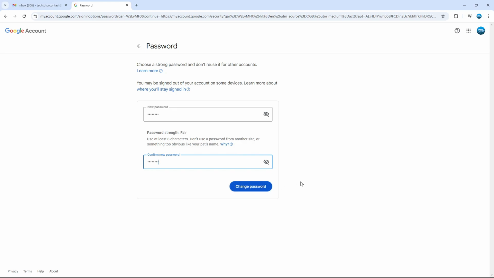Just to reiterate that this will change your password for all your linked accounts to Google. So this actually changes your Google account. It's not just for your Gmail, but it will also be for anything linked to Google. So for example, if you've got like a YouTube account or something like that, that's also going to be affected. So that is how to change password on Gmail.